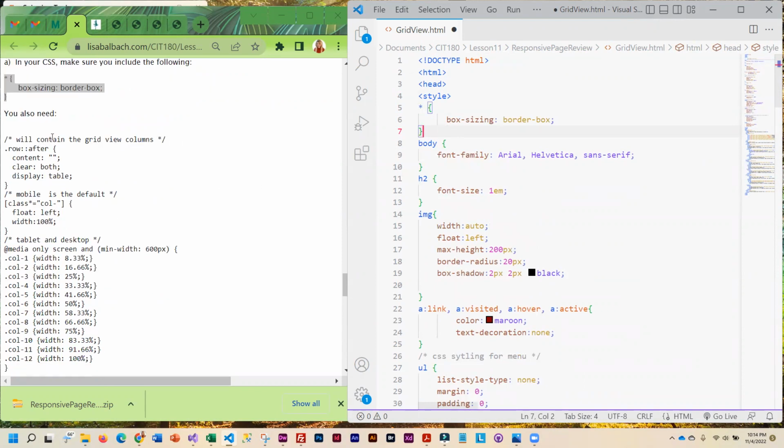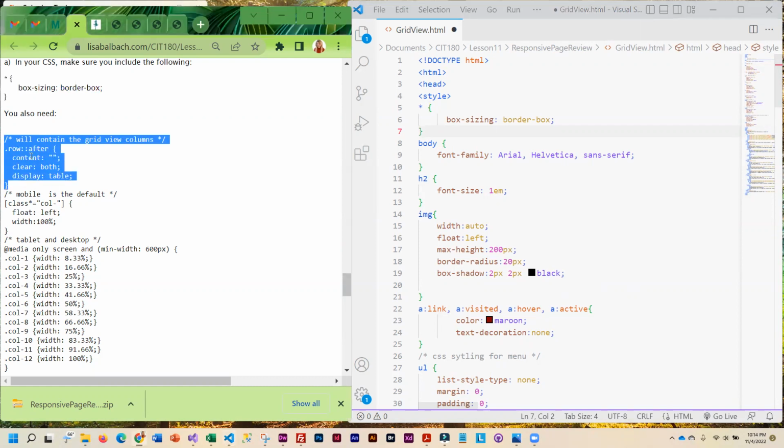And then we are going to be adding a row class to our HTML. And if you remember, grid view is one where we do float the content. We do a float left, so the content comes up on the right. And so we want to clear that and display as a table. So we can copy all of this to the bottom.